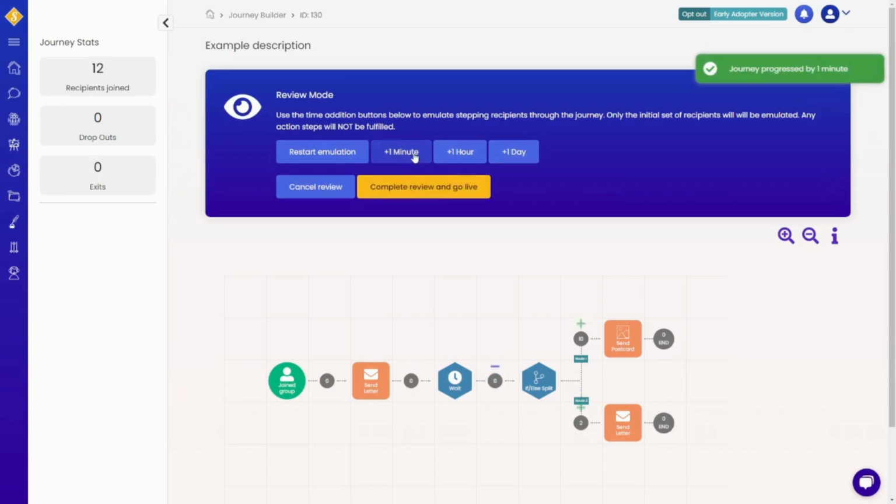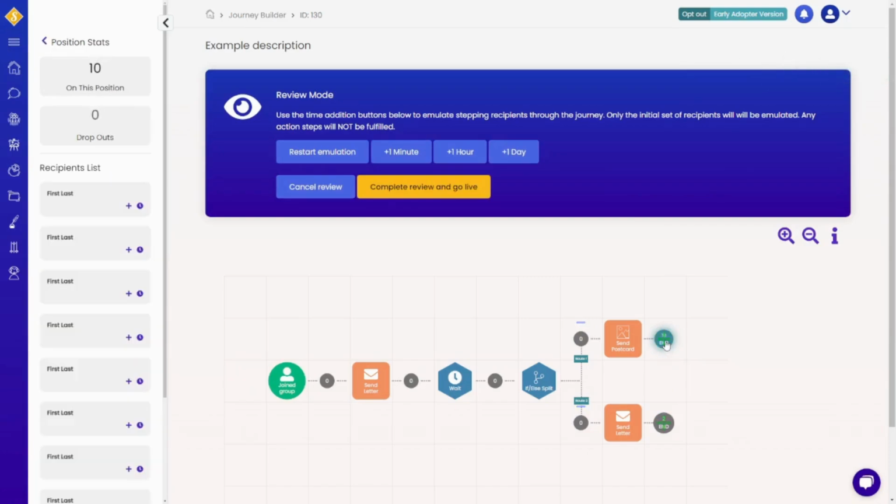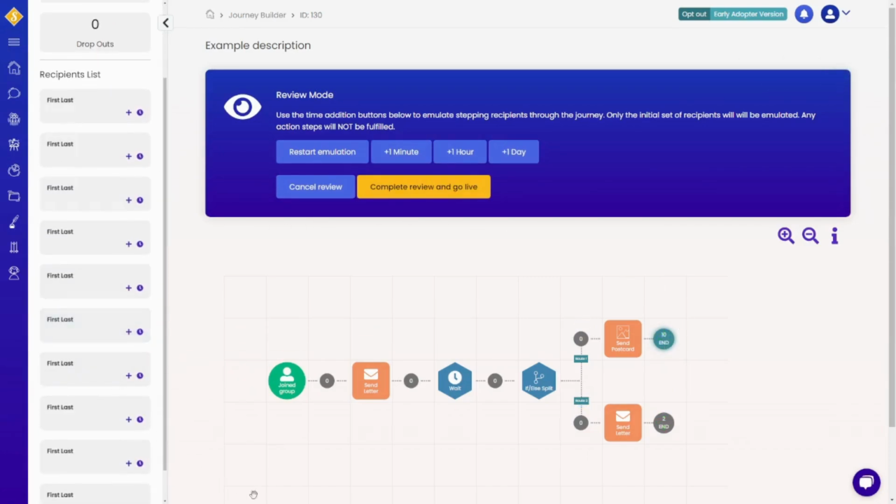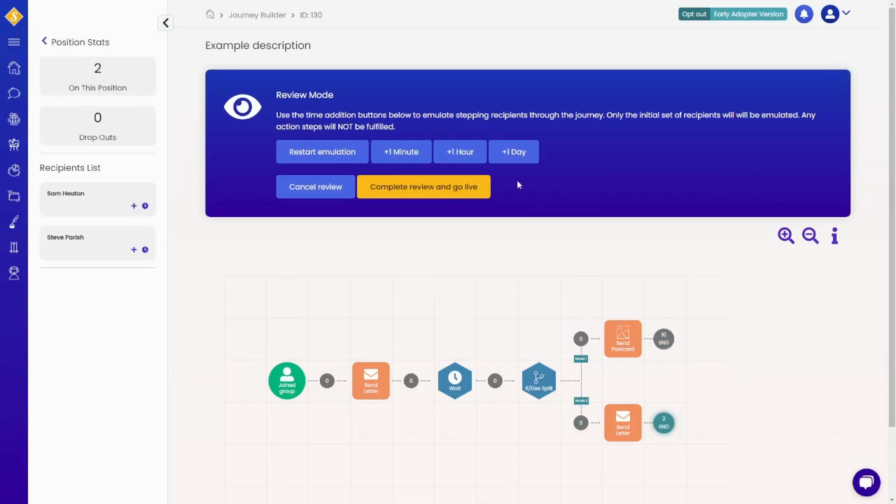After this, you can see that some of my recipients went to Route 1 and the others went to Route 2. Clicking on each rest stop, I can see which recipients are waiting at this point. This way I can see who is at what stage in the pipeline. It seems like everything is working great, so let's hit Go Live.